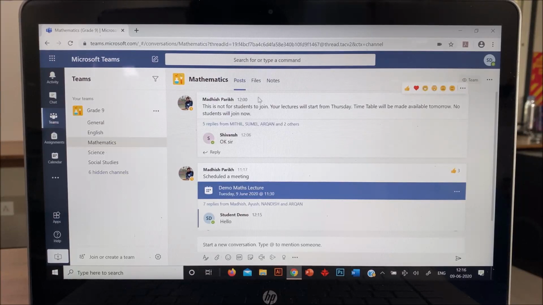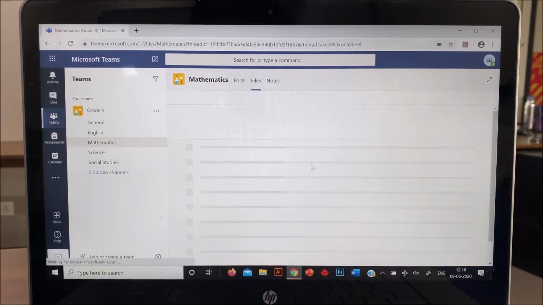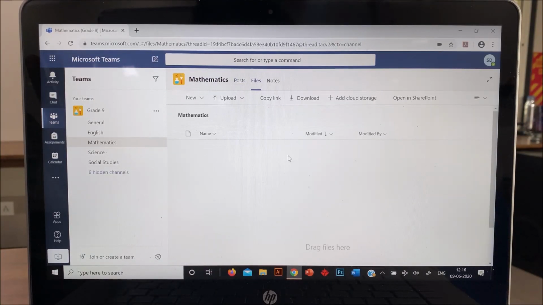Teachers can upload the files or notes in this section. So if a teacher has uploaded, you can see it here in the file section. As of now, I think there are no files uploaded, so the screen is empty. Similarly for notes and other things, if you have a certain assignment, you can also upload it from here. And if there are assignments already on the drive, you can download them from here.